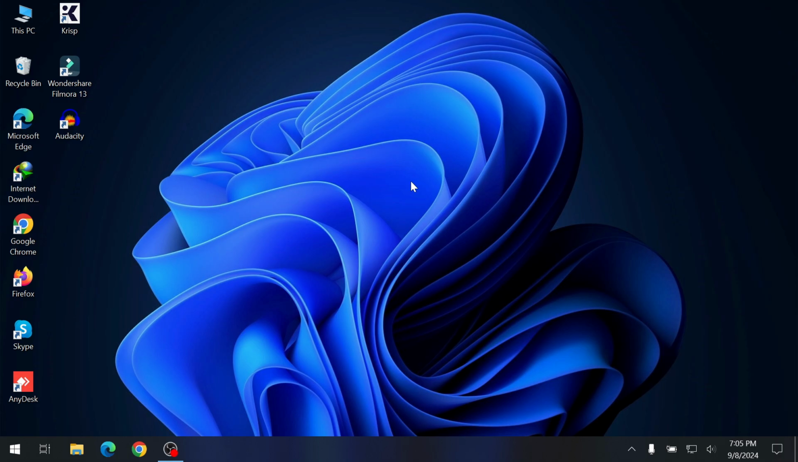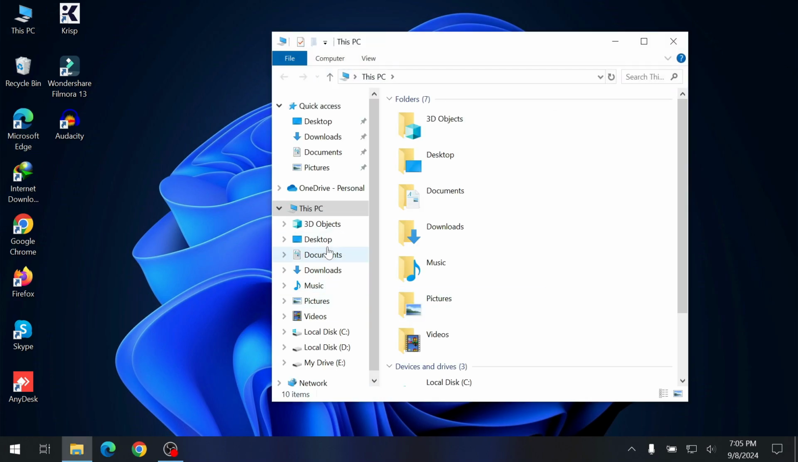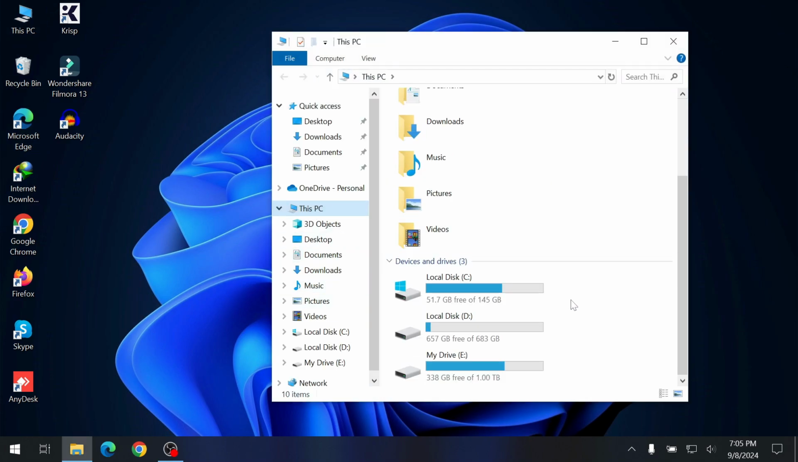So what I'm going to do is create a virtual memory. It will help the system to run a bit more smoothly. First of all, we are going to This PC and we have to make sure that our system has enough storage capacity. As you can see, I have 3 drives over here and this particular drive has enough space. So I'm going to take 12 GB from this particular drive, and it will be converted to virtual memory.